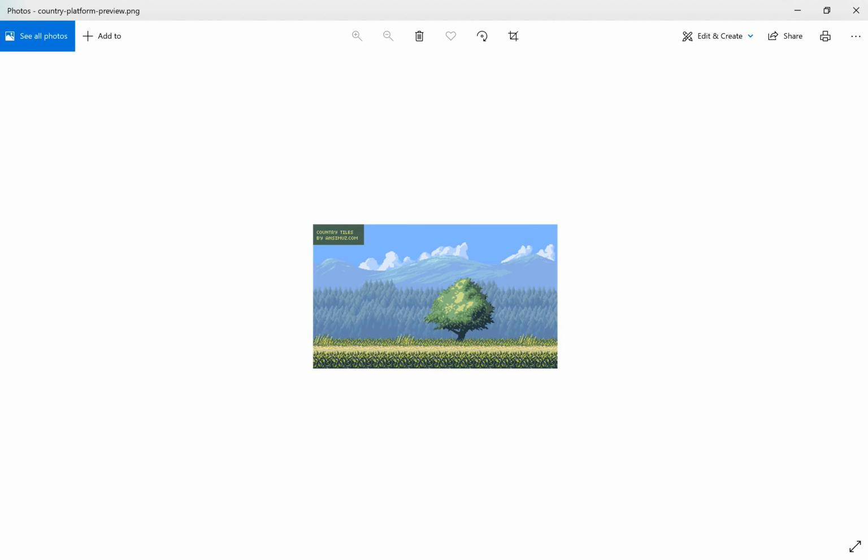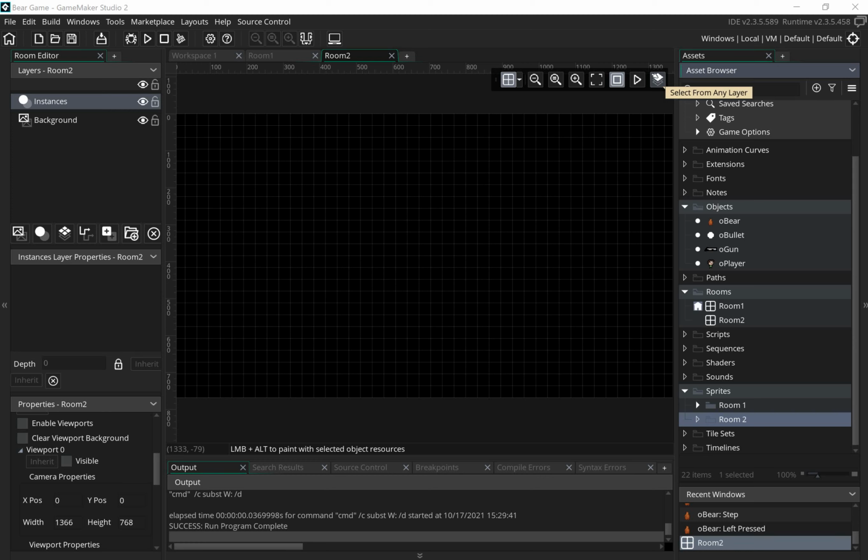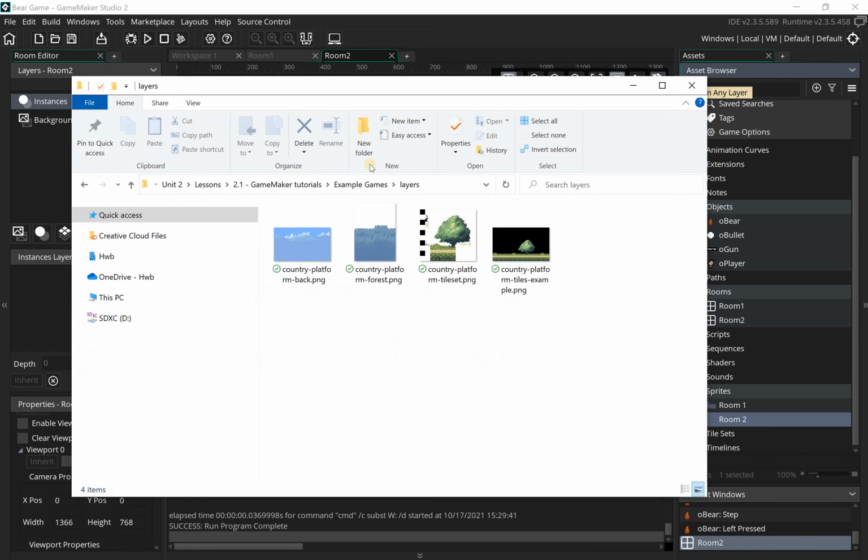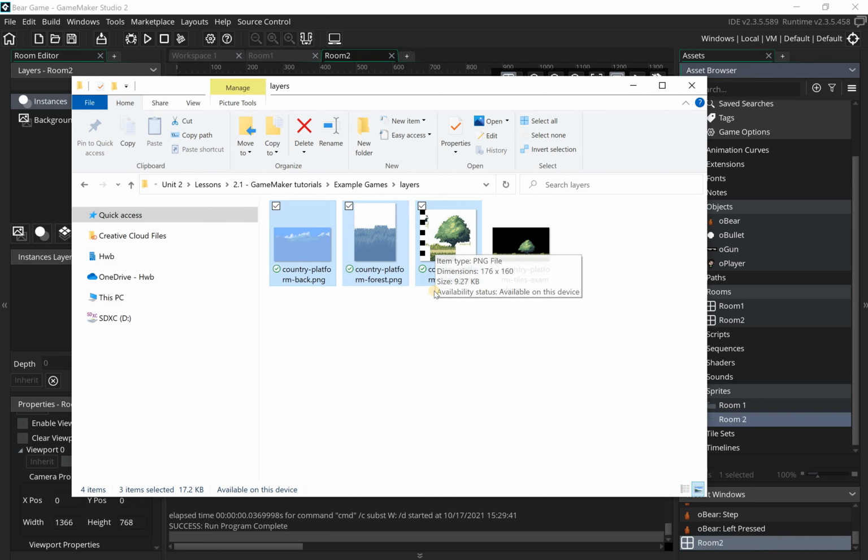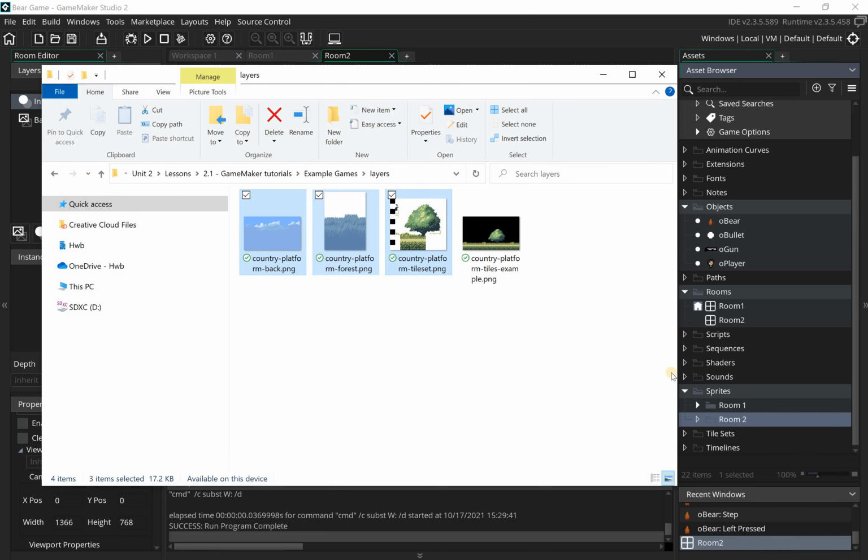Okay, so what we are going to do is we're going to use something like this, and we're going to essentially build up our image using some sprites. Now I've got these sprites off itch.io, and they're all here. So I'm going to import these 3 things. This here is an example. So I'm going to import these 3, and I'm going to just drop them into room 2 for now.